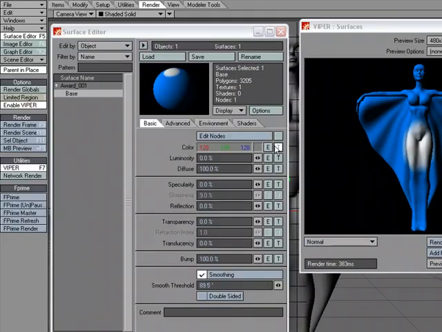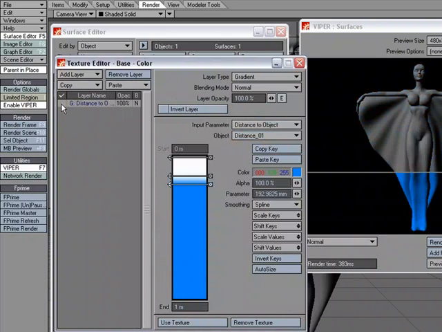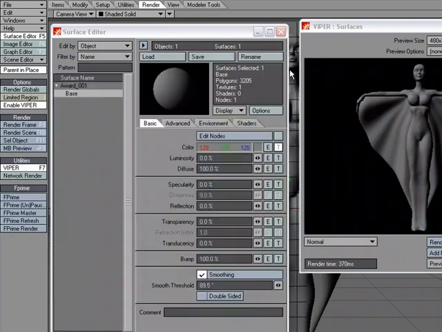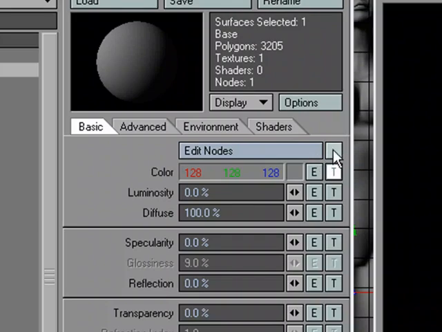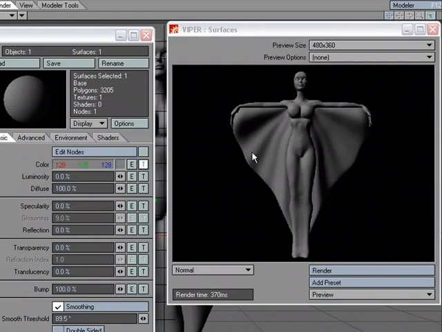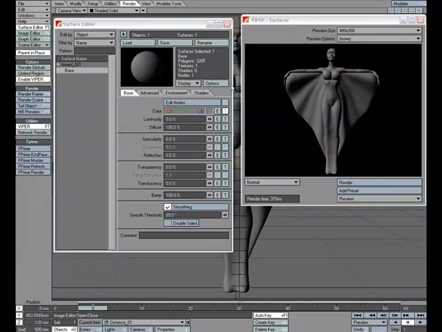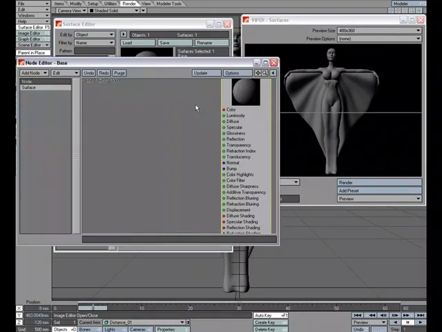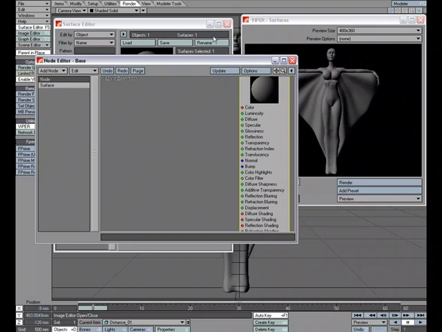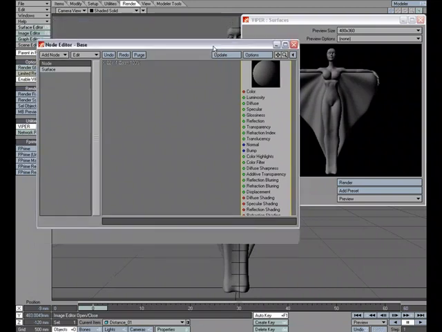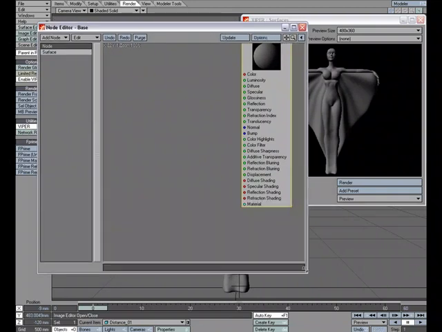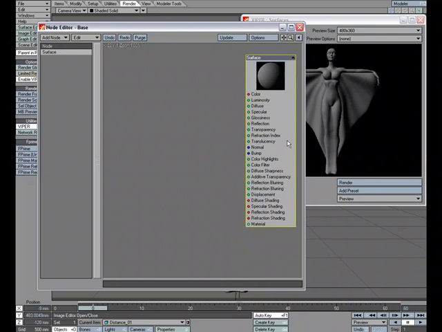Well, let's take a look. I'm going to turn this off, even though when we turn edit nodes on by clicking here, anything that we plug into the color channel will be overwritten. Just so that we start from a base setup here, I'm going to turn that off. Turn on edit nodes, open up the node editor, and just to buy us a little more space, I'm going to close that surface editor because we don't need it open. And let's take a look.